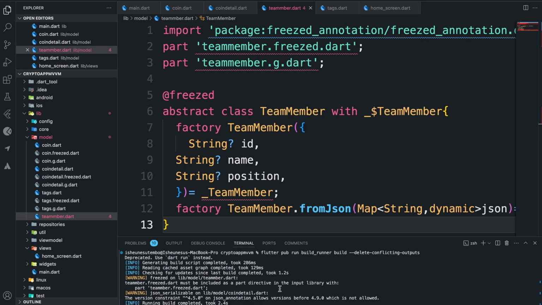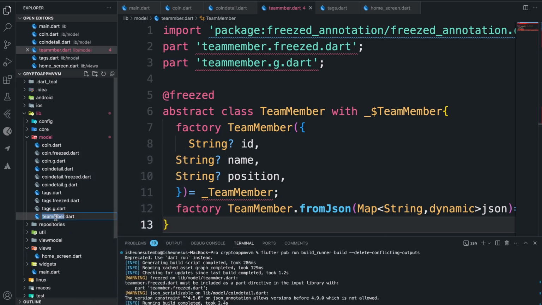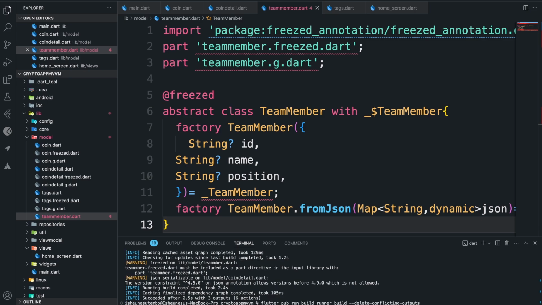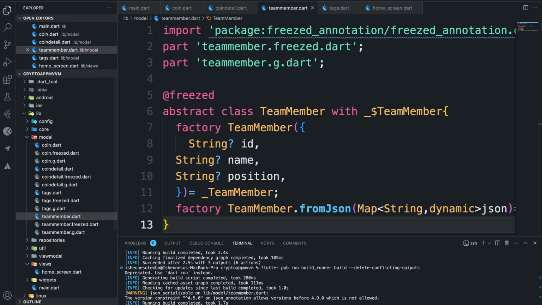It seems as if, okay, I made a typo here. Let me just rename it. Team member. Okay, like this. And then let me run. Okay, now with that we are done with our models file.